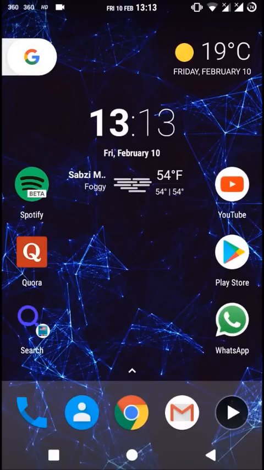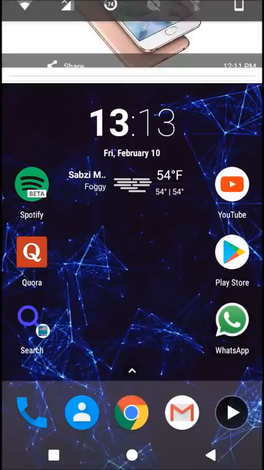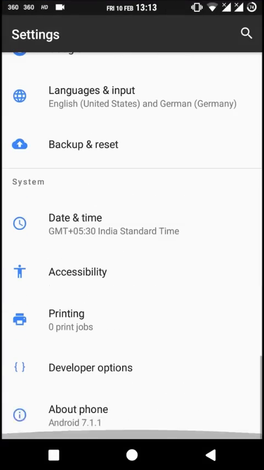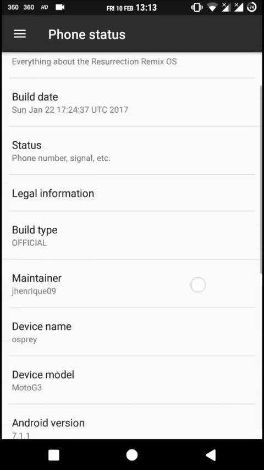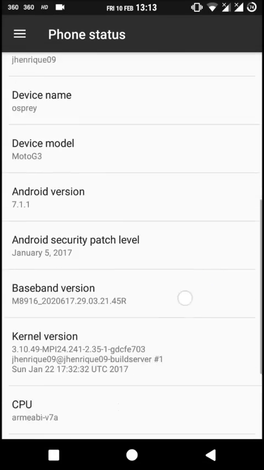Welcome guys, today I'm going to show you a simple trick to enable YouTube background playback on Android Nougat. So currently I'm running Android 7.1.1 Resurrection Remix on my Moto G3. So let me quickly begin.